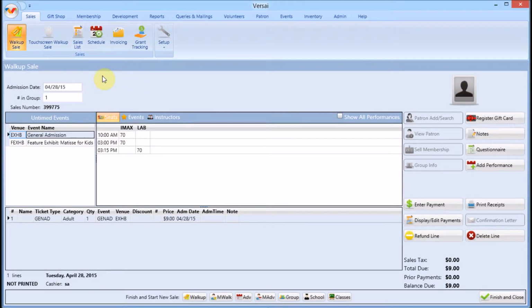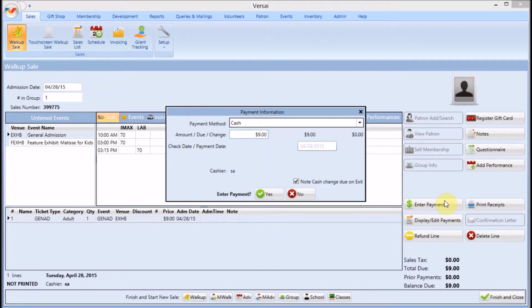When the transaction is ready for a payment, you can click the Finish button to automate the closing sequence of entering a payment, printing a receipt, and closing the sale. In the Sales module, if you're going to start another transaction right away, you can click one of the Transition buttons at the bottom that will automate the closing sequence and start a new transaction of the type that you choose. If you need to enter a payment without the other closing steps, in Sales you can click Enter Payment, and in Gift Shop you can click Display Edit Payment.